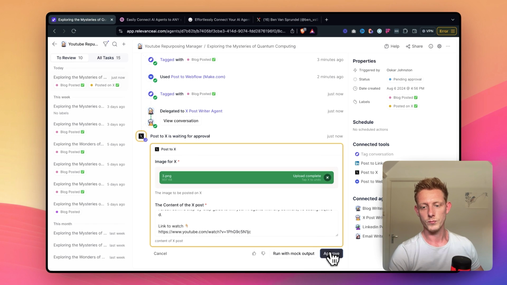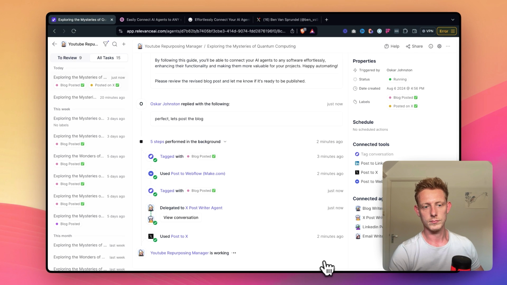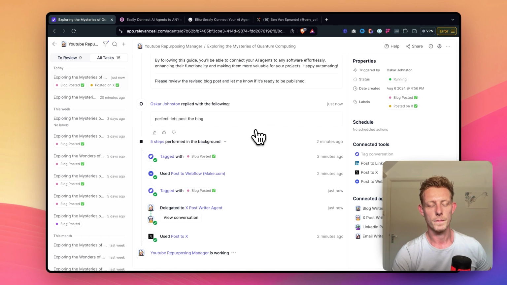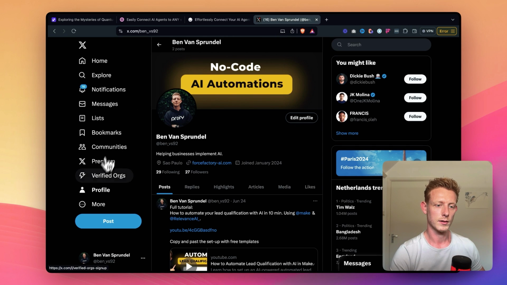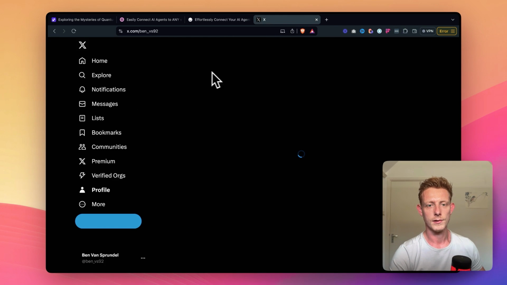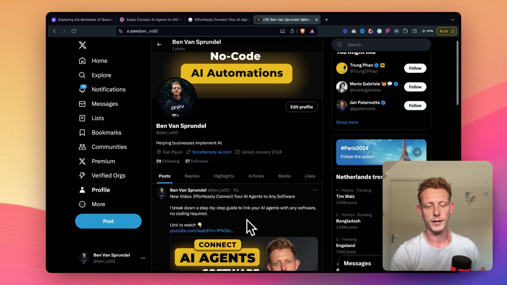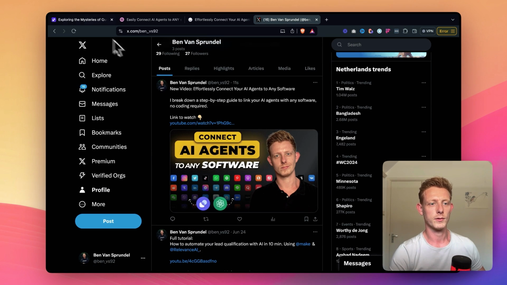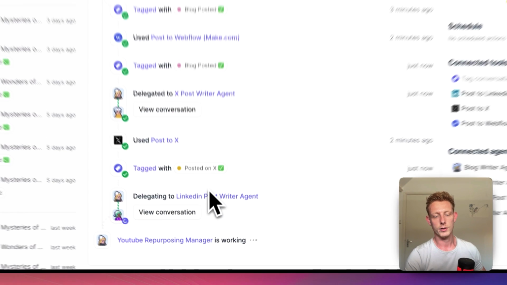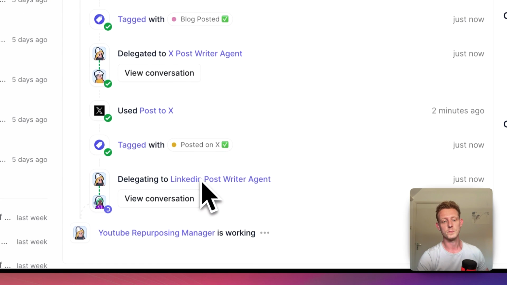Then I click approve, and it will post it to X. So we can see if it posted it. Go to my profile, and you can see it posted it on X. So we can go back to our agent, and now it's going to the LinkedIn post writer agent.